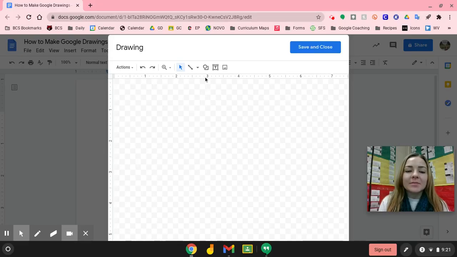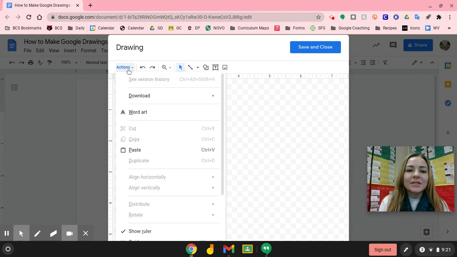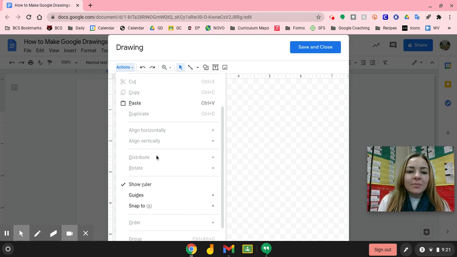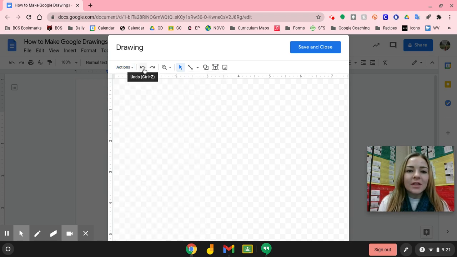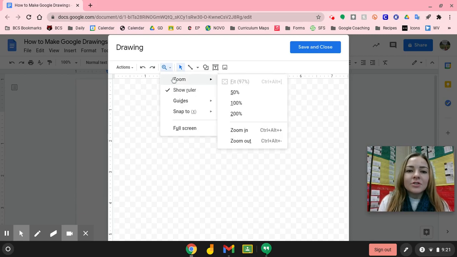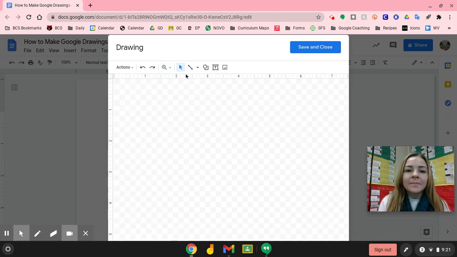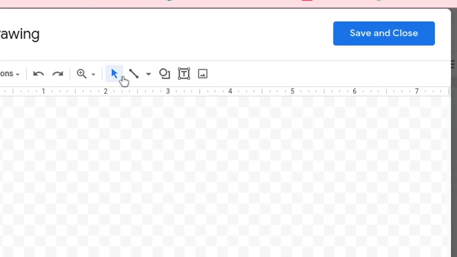Alright, so once this box pops up, I'm going to walk you through some of the things you can do here. So if you click on Actions, you can download your drawing, you can add word art, you can paste. If you want to undo something quickly, you can click here, or if you want to redo, you click this. Here you can change your zoom. So mine is just on fit. I'm going to zoom it out a little bit just to show you and then go back to fit. This is how I get back to my cursor.